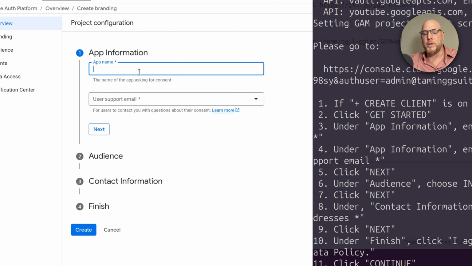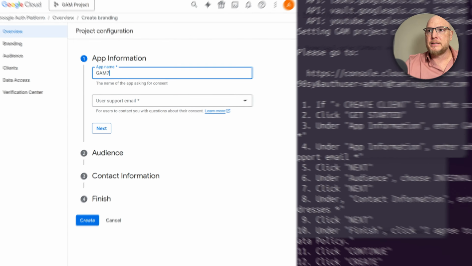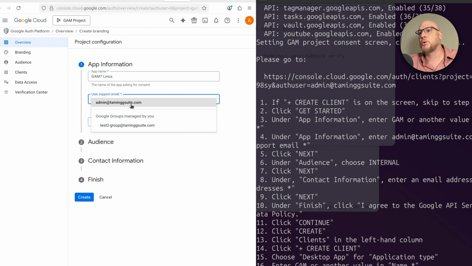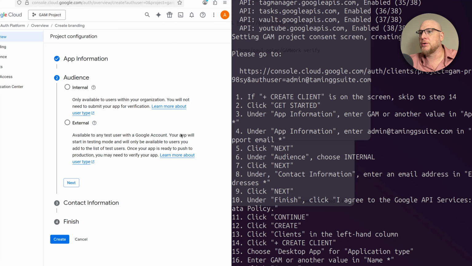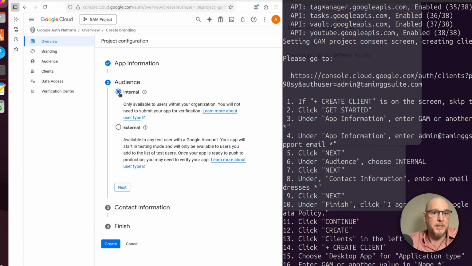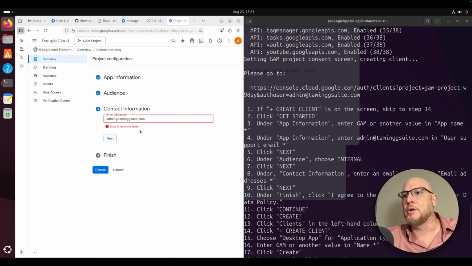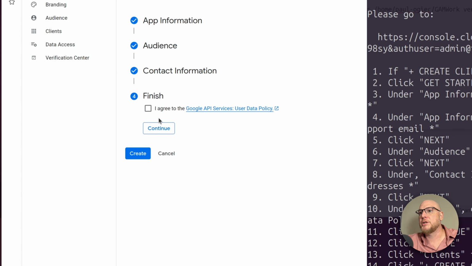Under the app name, we are going to say GAM7 Linux. Okay, so user support email. I'm going to just use my normal one. I'm going to say next. What type of audience is this? This is going to be an internal audience. Obviously, we don't want other people to be able to log onto our GAM instance. And we're going to say next. Make sure there's no spaces or anything. Push next. I agree. Continue.